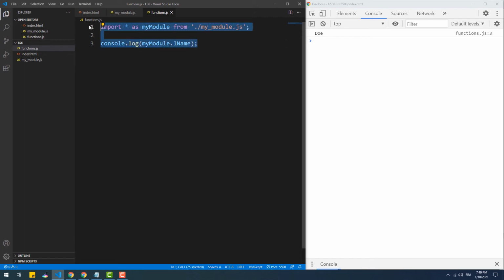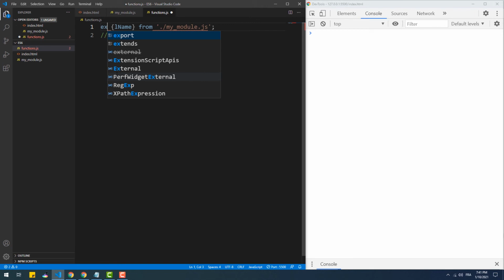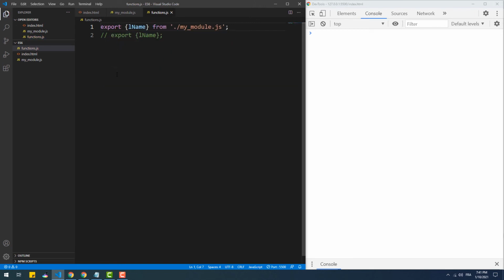Sometimes we can come across a case where we need to export something we imported from another module. To do that, we can use import to import a name and then export to export it, or we can merge the syntax by replacing import with the export keyword, and that way we are importing and exporting the name variable at the same time.